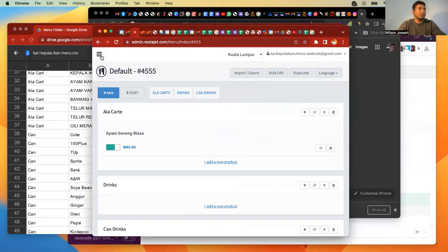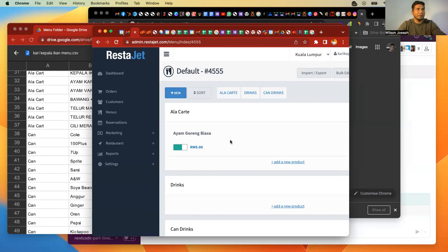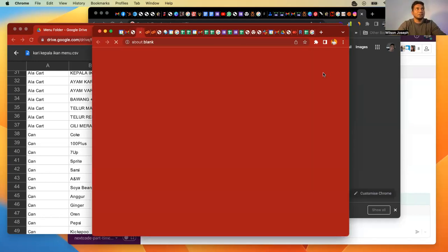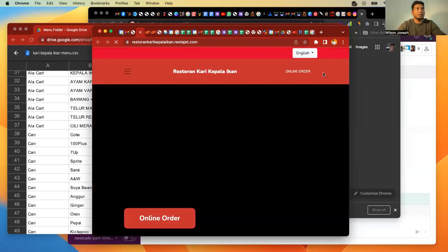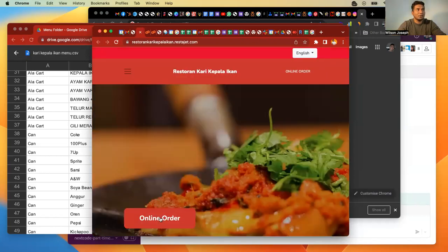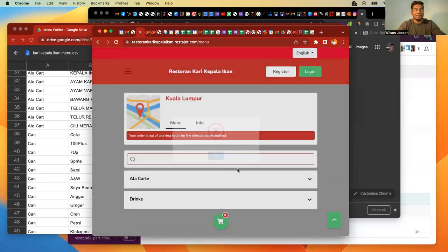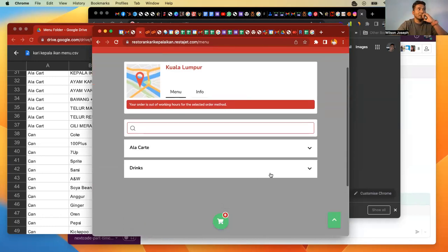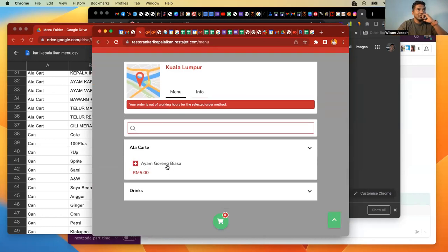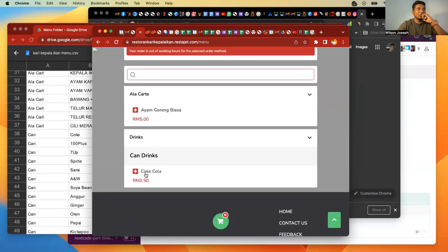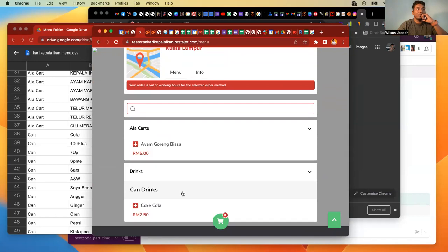How do you know whether we have created everything in a proper way or not? So we go to the dashboard, click on this, and click on launch website. Then you press online order. When you press online order, these are the methods, because we haven't configured all the settings, right? So this is how it works. You click on a la carte, you see the ayam goreng is here. You click on drinks, you see inside the canned drinks, there's one Coca-Cola. So this is how we verify.